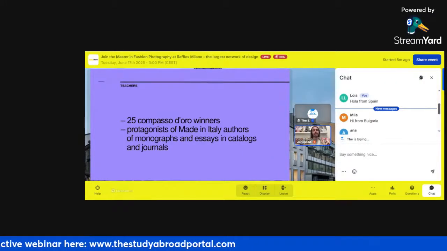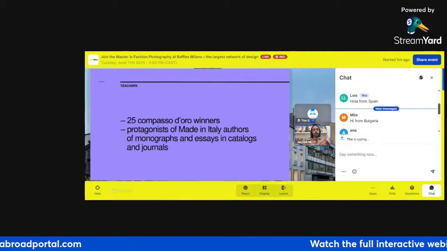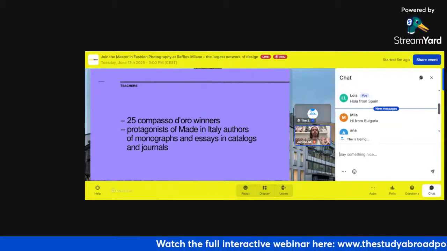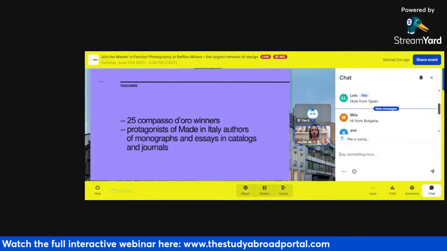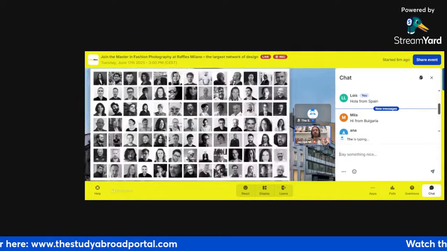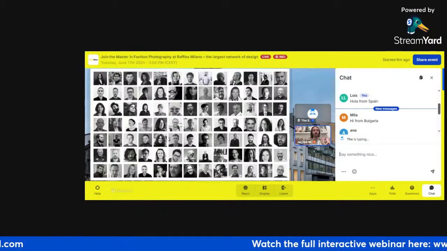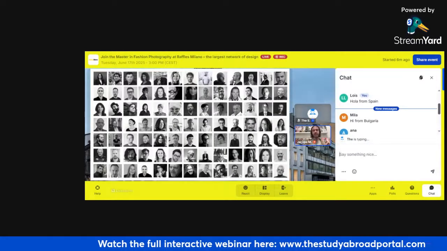And this is the kind of network that you will build inside the school, because they will be your teachers, but they also will bring you to their own friends, their own colleagues, and you will be able to visit their studios and build your own portfolio thanks to real life projects. This is just a very quick snapshot of how many teachers gravitate around the school every day.